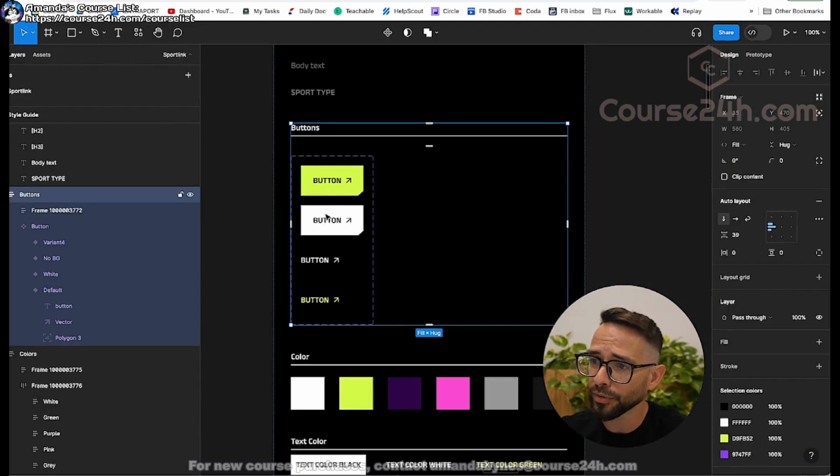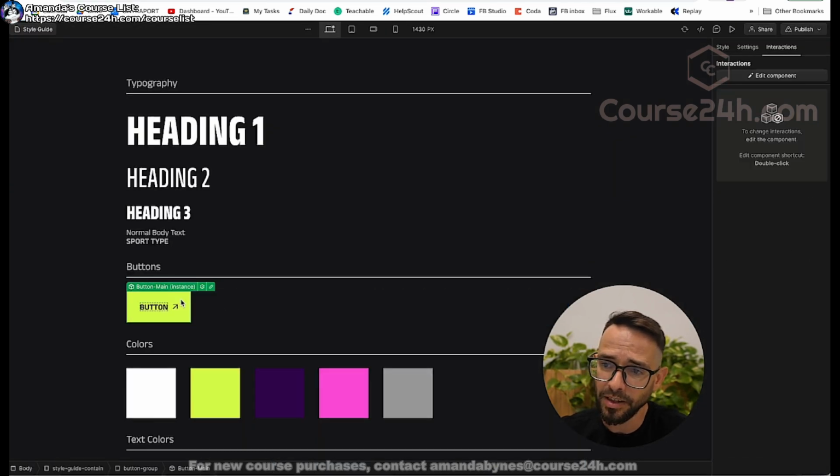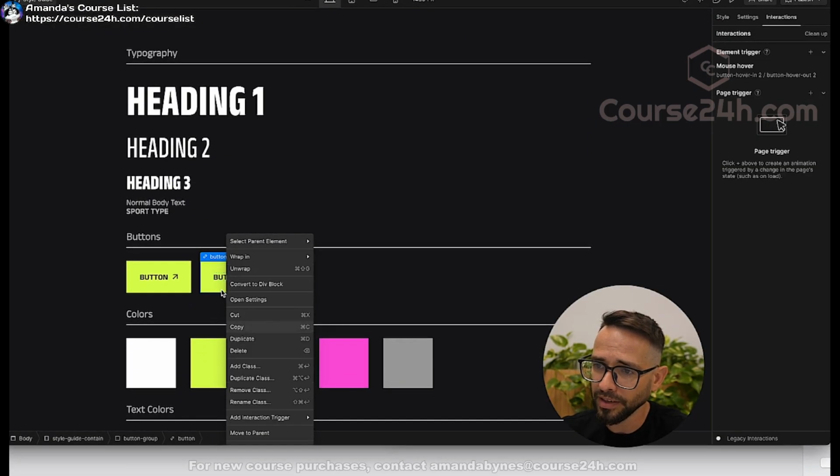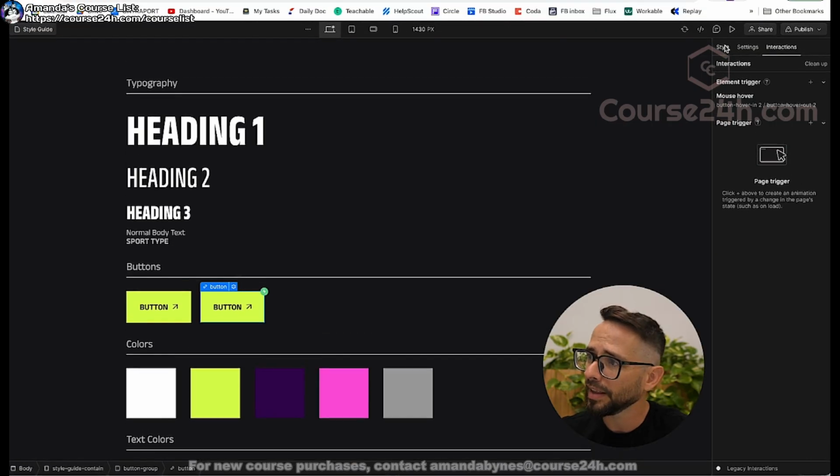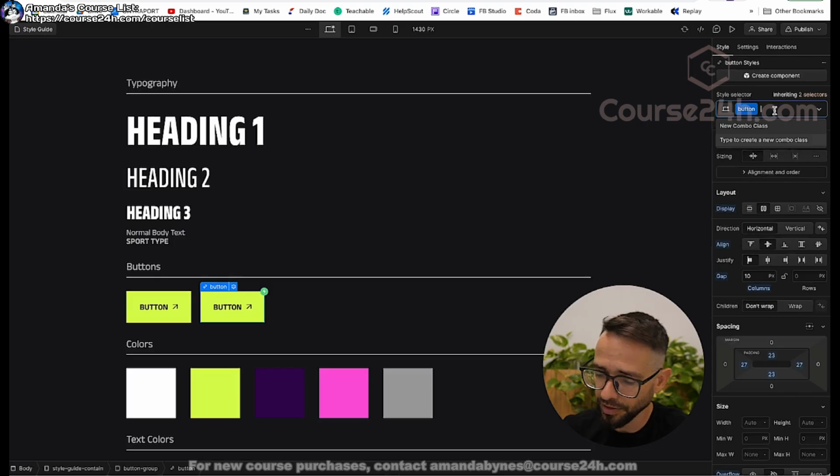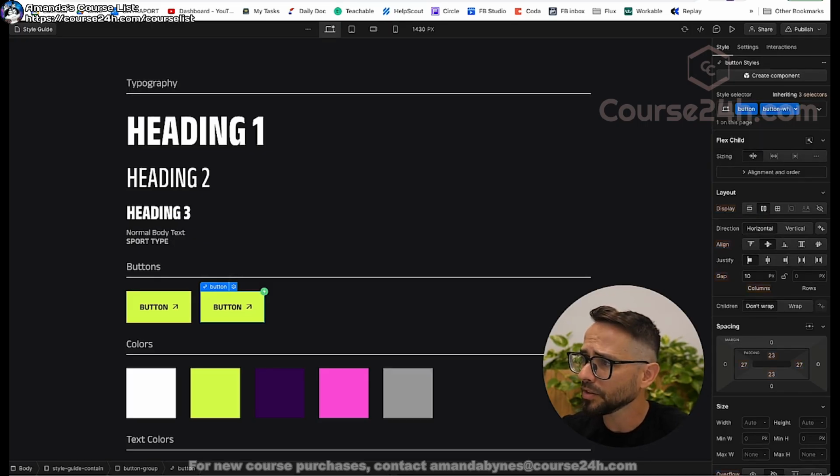Now we want to have a variation where the button is white. So that's pretty easy. We can go ahead and duplicate this. Actually, unlink this from the component. So unlink instance. Don't want this to be a component. And let's add a class here. I'm going to call this button white, I guess we can call it.